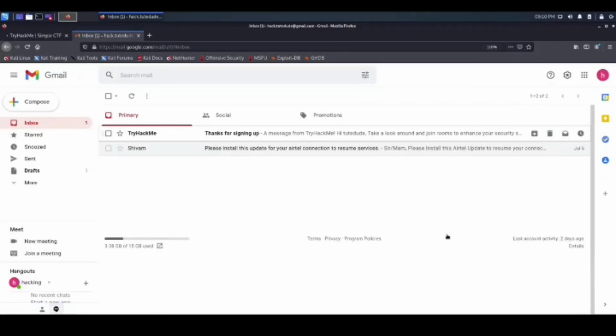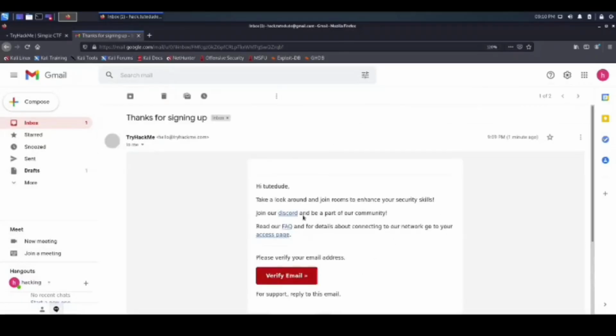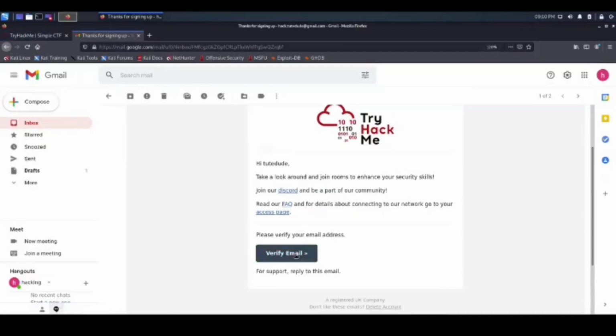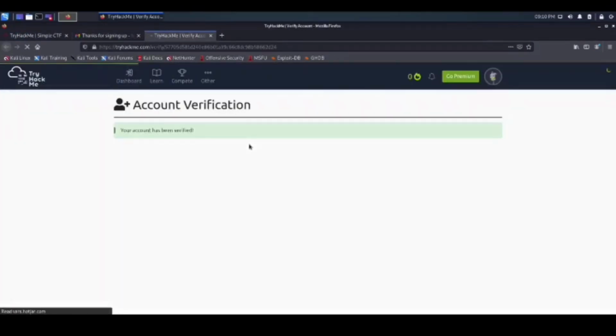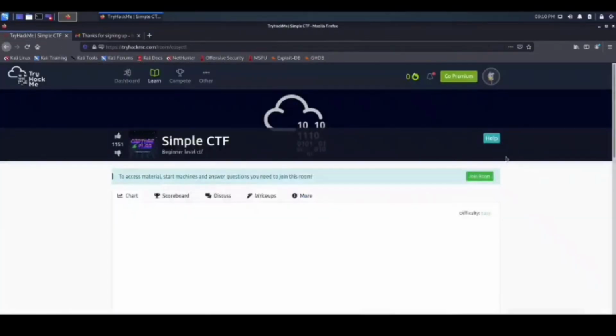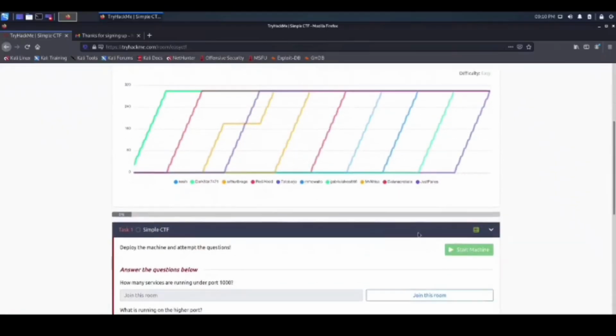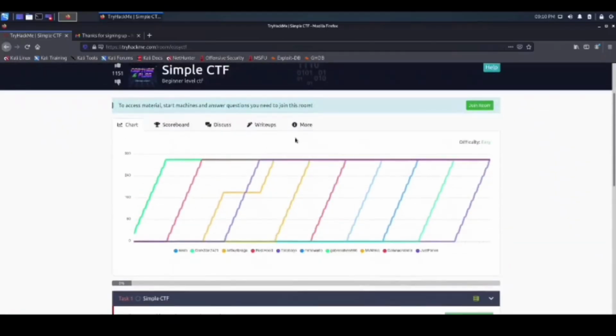If I open my mail, I should have gotten a thank you mail from TryHackMe. They are asking me to verify my email, so please do this in time. Click on the verify email button so that we can verify our email. Now it says account has been verified. Perfect. So now we can come to our own account and we can see this is the simple CTF. Now what we're going to do is start hacking this.